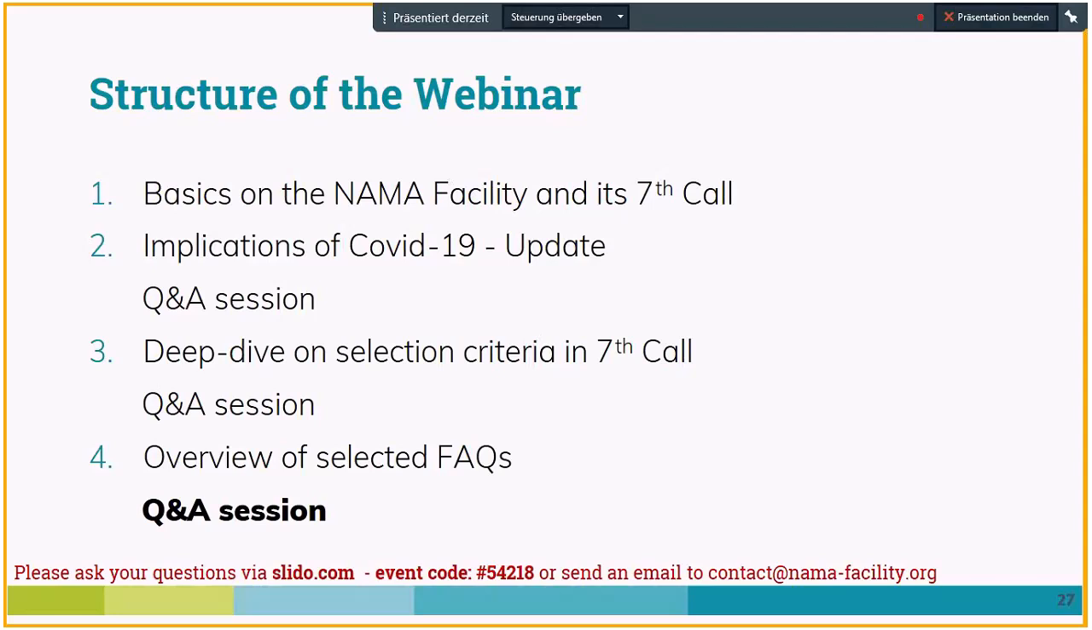It is important to understand that the 7th call addresses all countries on the ODA list and looks for NSPs to support ambitious mitigation actions in a certain sector. In contrast to that, the Ambition Initiative that has been announced now, I would say, aims at recognizing and supporting those countries that present an ambitious update of their nationally determined contributions under the Paris Agreement.